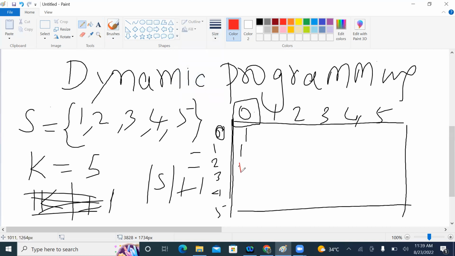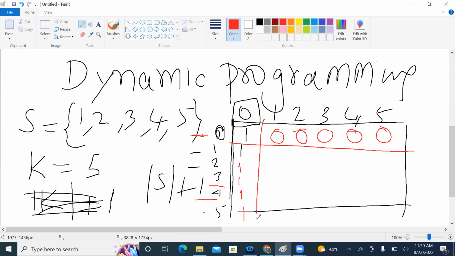Okay. Now, with 3 elements, can we make a subset of 0? Yes. With 4 elements, can we make? Yes. With 5 elements, can we make? Yes. With 0 elements, can you make a sum of 1? No. With 0 elements, can you make sum of 2? No. Sum of 3? No. Sum of 4? No. Sum of 5? No. So using these base solutions, we can develop.